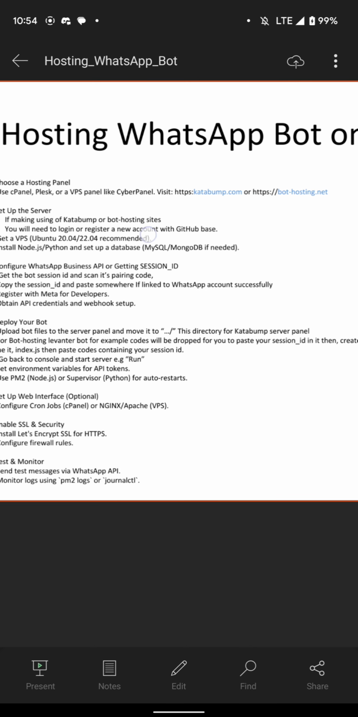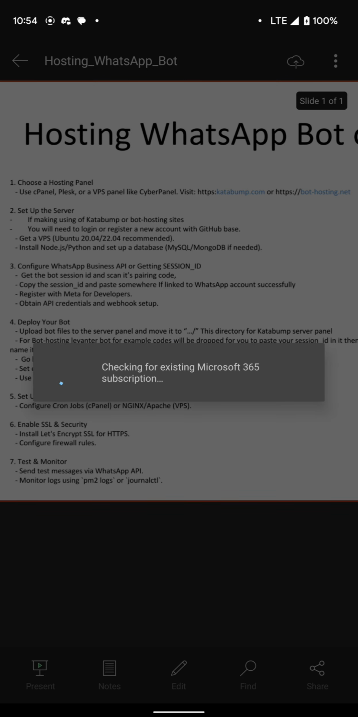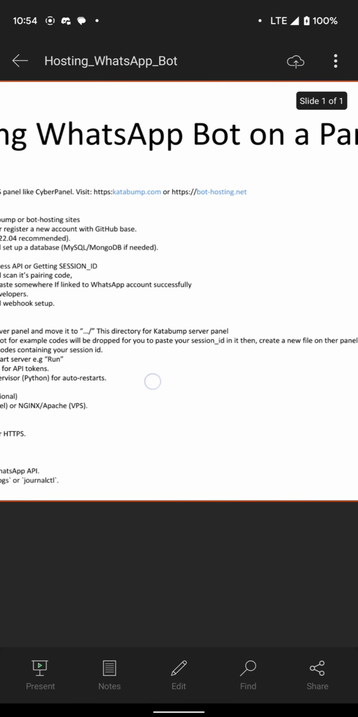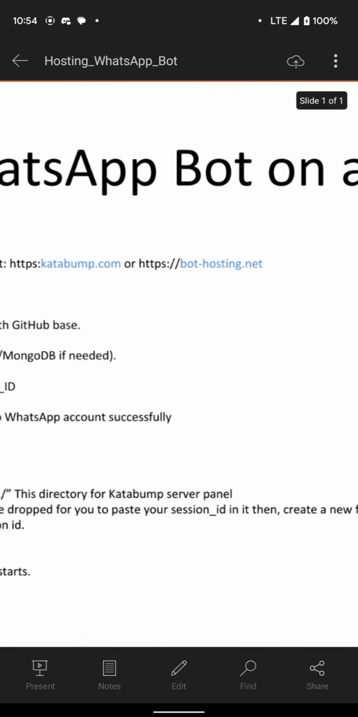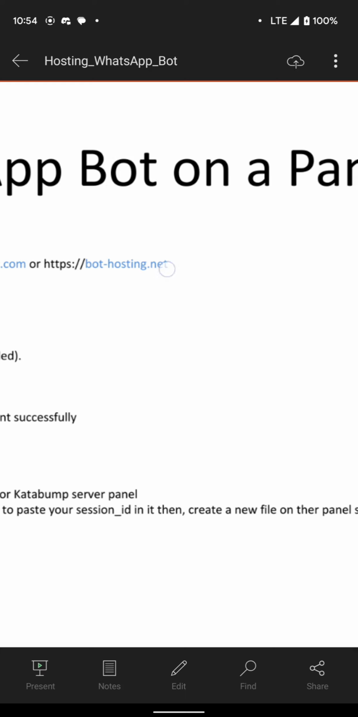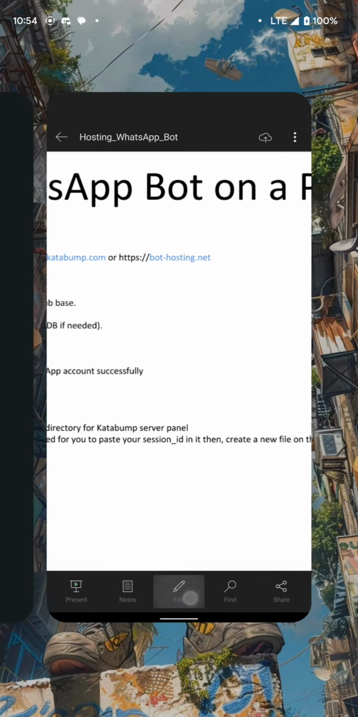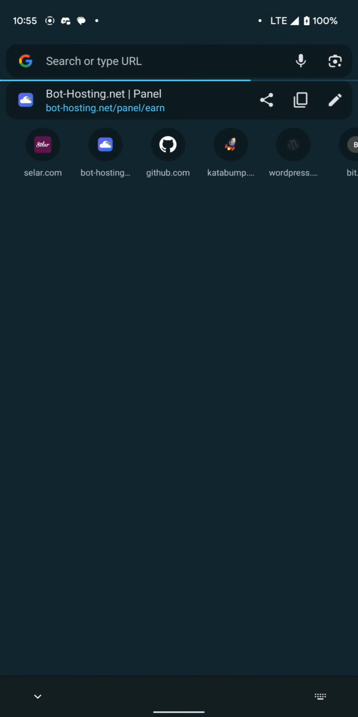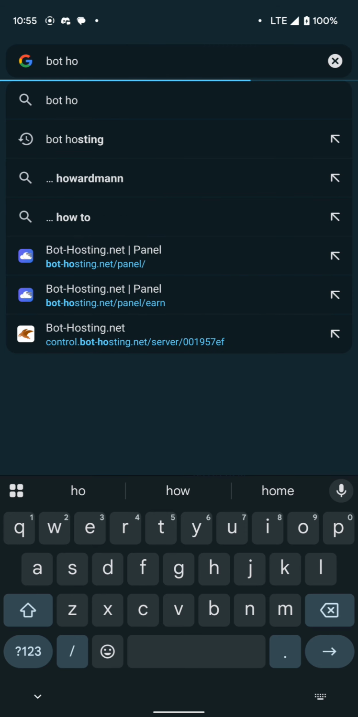So what we are talking about is choosing a hosting panel, the cPanel, such as we can host by visiting various sites like Catabomb and ballhosting.net. We can access that site through the web, or click on the link below. Let's get to our browser. On the search bar, you will now type ballhosting.net.